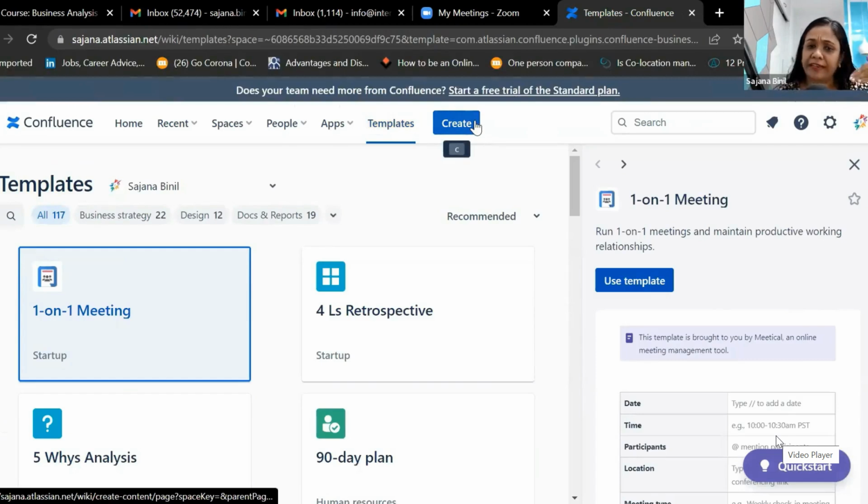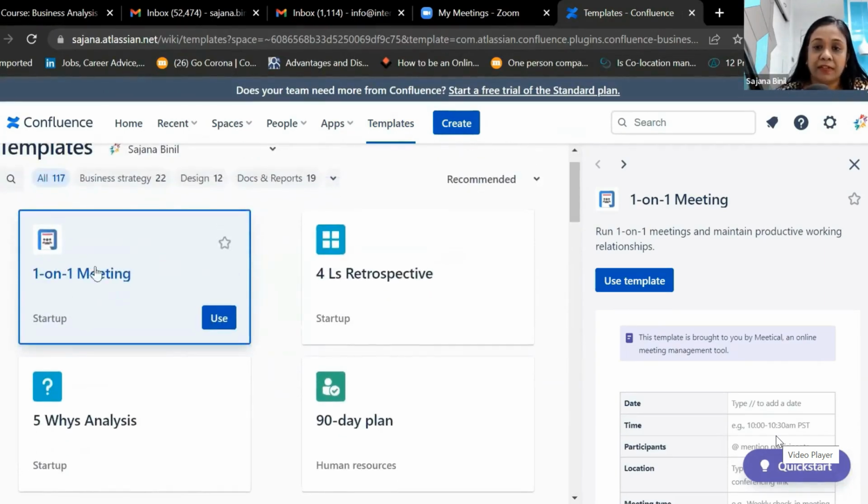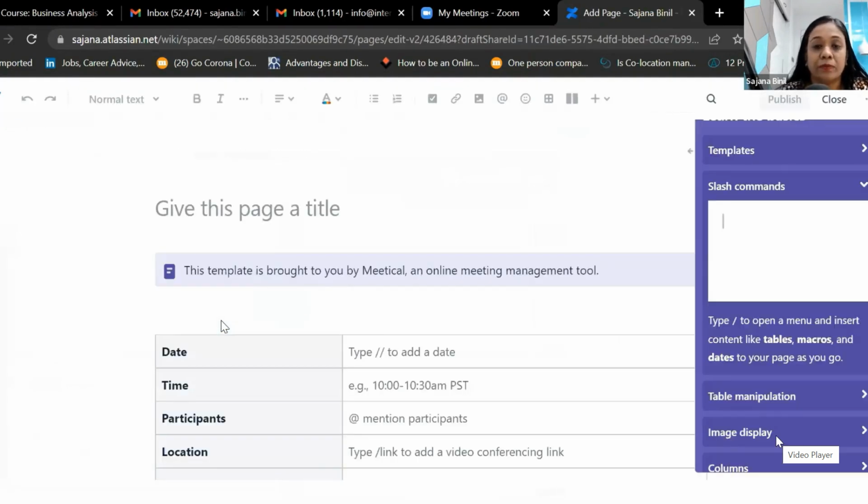Either you click on create and start creating the document that you want, that is, if you are aware of what are the sections to be added in the document, you can go and do. So this create is equivalent to opening a blank document in Word. Now, templates will give you n number of templates. Suppose you are having a one-on-one meeting with a customer support. Then you can select this template, click on use, and it will open this page.